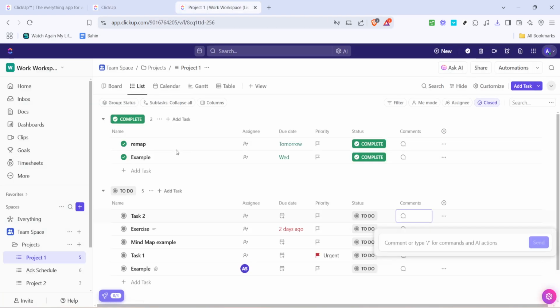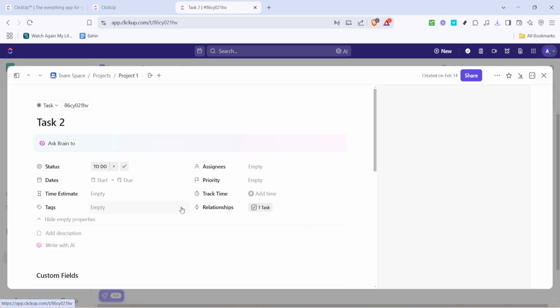With your account now accessed, it's time to select the task you want to comment on. You can do this by navigating through your workspace to find the specific task you're interested in. Once you've found it, simply click on the task to open it up. You should now see the task details in front of you.